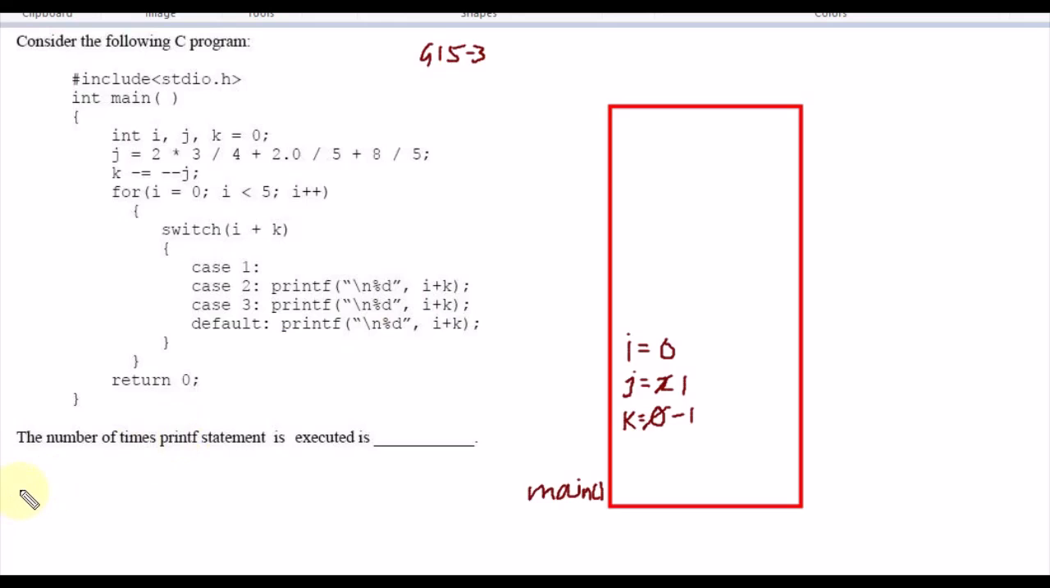So minus 1 will be printed in here, and after that our i value will be increased. This condition is true, and now we are executing the switch statement with i plus k. So i plus k is 0. Again this default case will be executed, and that's why 0 will be printed, which is the value of i plus k.